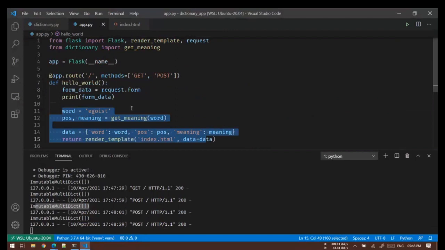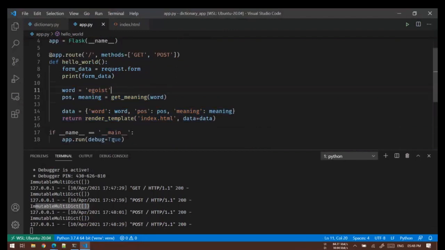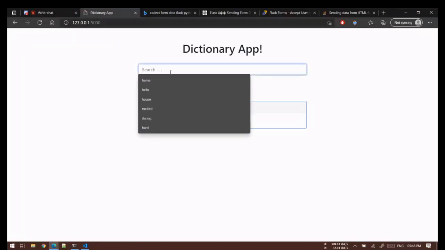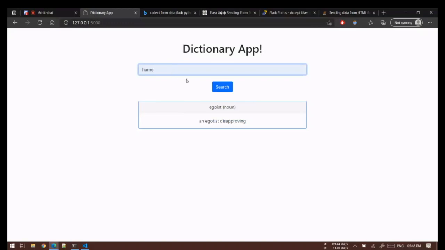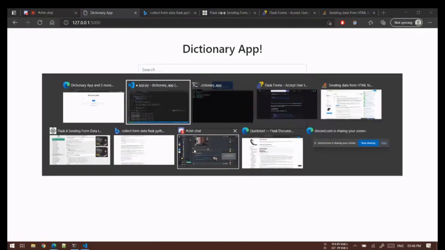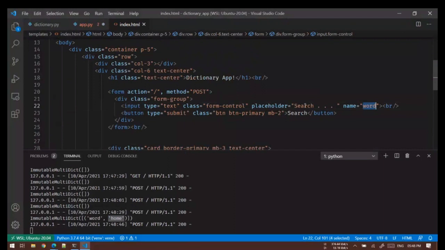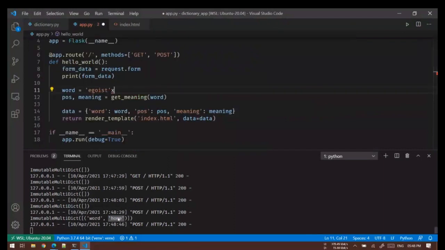okay, so when you refresh the page, that is a get request. When you send data, that will be a post request. So if I say home and enter, so now if you look here, we have word plus home. So word is basically this name here, and the home value is what we have entered in the search field.